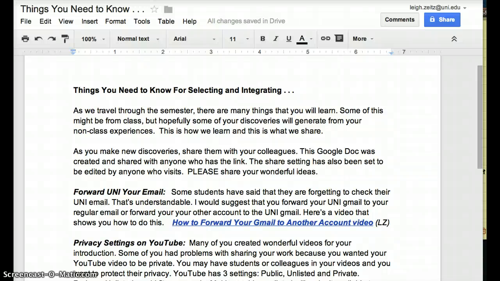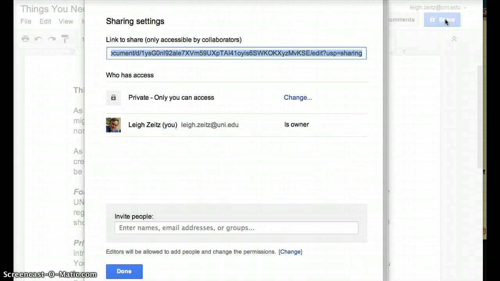I just wanted to show you how you can take a Google Doc and make it like a wiki or something that anyone can go in and change. And what you do is you simply go up here to the share. I created this Google Doc that we're using in class. You go up here, you click on where it says share, and it'll open up.